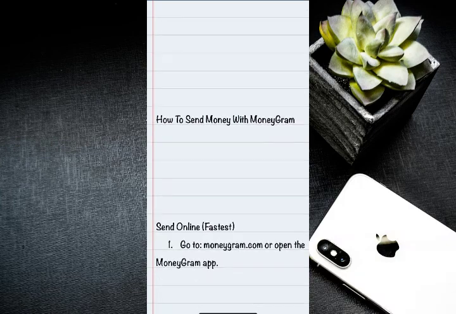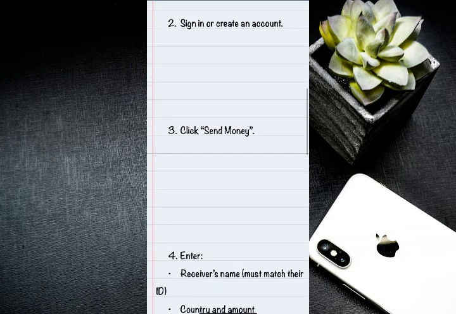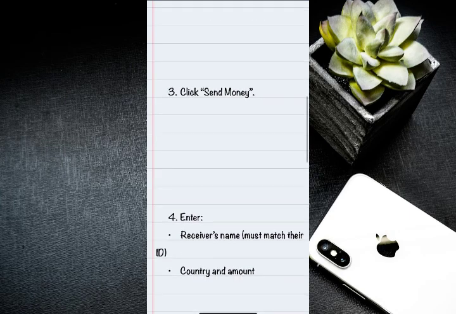In this video, I'm going to walk you through an easy guide on how to send money with MoneyGram. So to get started, the first thing to do is to go to moneygram.com or open the MoneyGram app on your mobile, then sign in to your account or create an account. Then, once you're logged into your account or done creating an account, on the home page, click on send money.